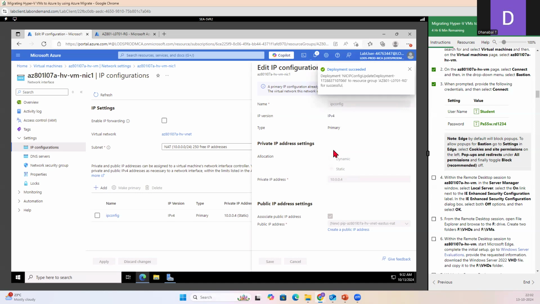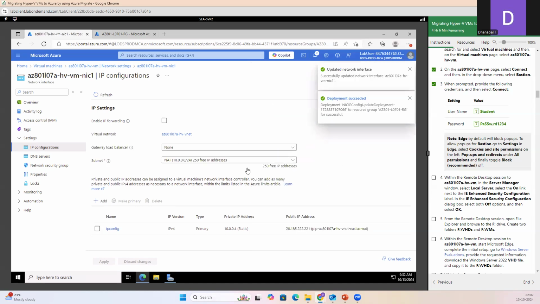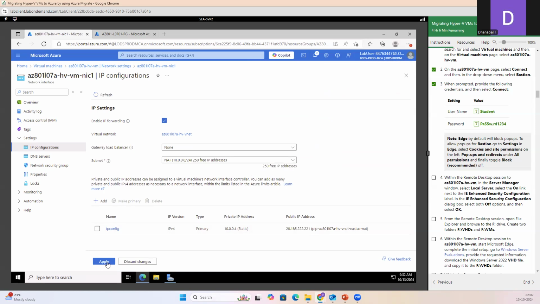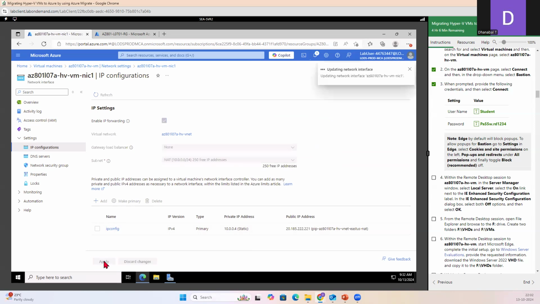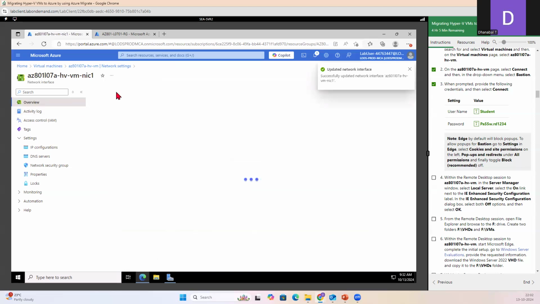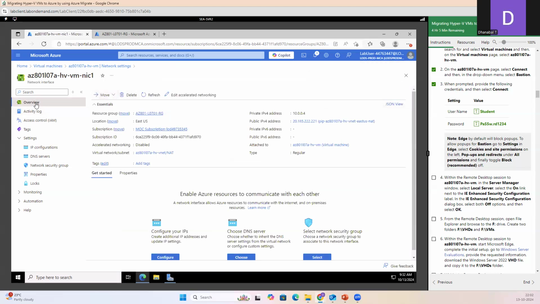Yeah, the deployment got succeeded. So now, you see here, there is an IP added. That's the expected one. So I can simply enable IP forwarding and say apply. Do these steps without fail. Okay, that's great. Now we can go and connect to this VM. So go to overview. Okay, this is the NIC card.